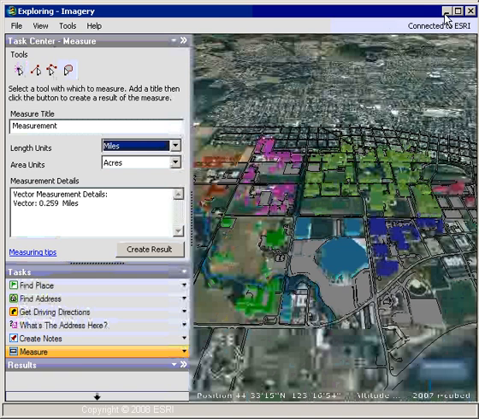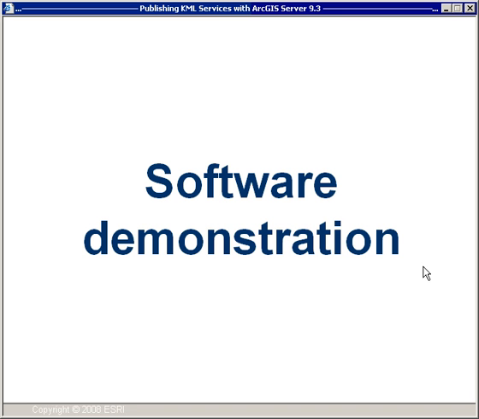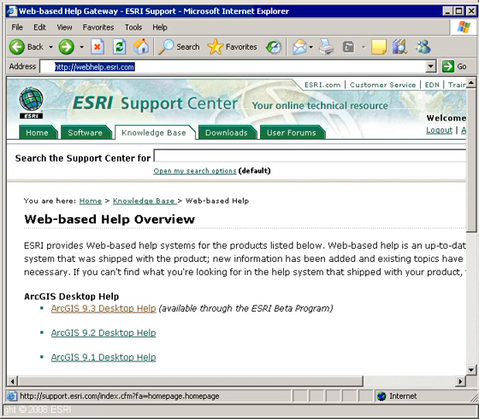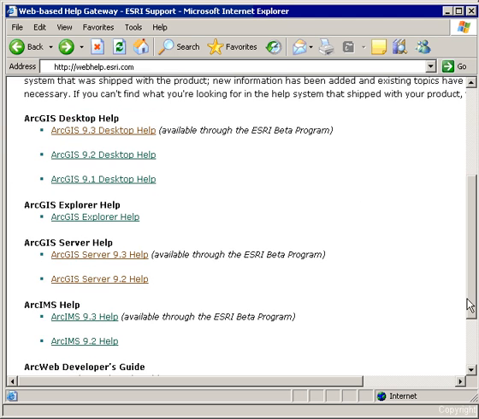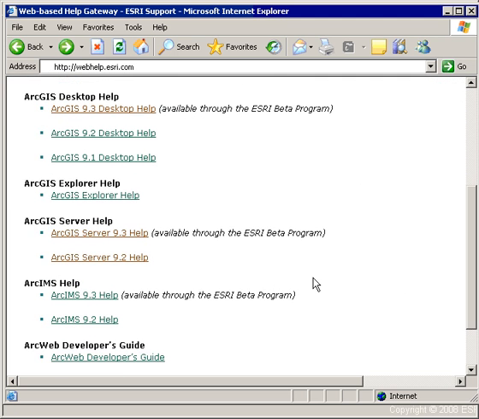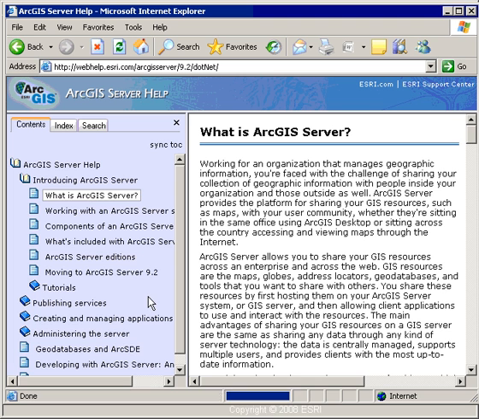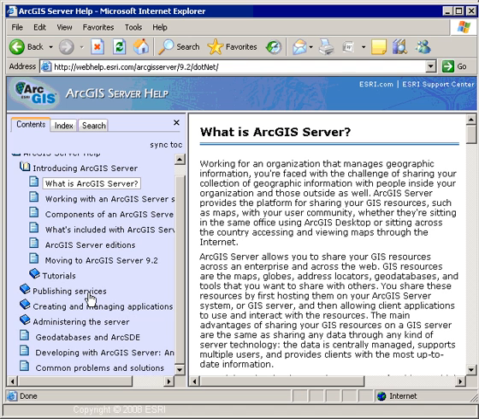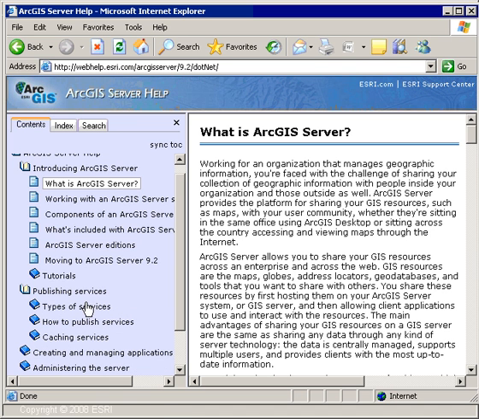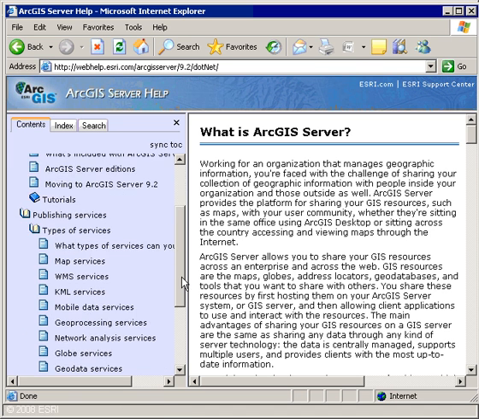At this point, I'm going to minimize ArcGIS Explorer, and we're going to go down into the web-based help, because some of you like to know where the help topics are located and what's available. We have both the 9.2 and the 9.3 help available. First, I'm going to go into 9.2. I'm going to click on the online help, and I'm going to show you where some of the KML information is located. So if you go under publishing services, types of services, here's the KML topic.